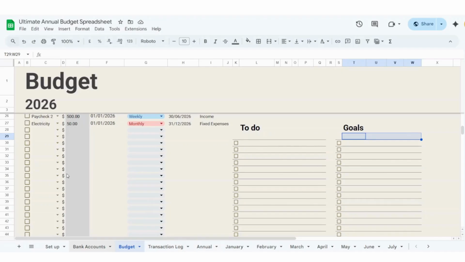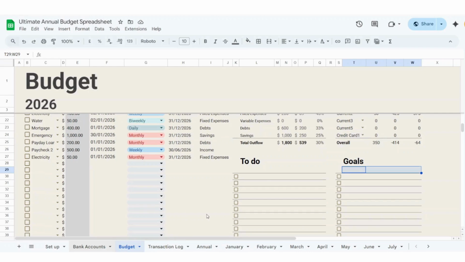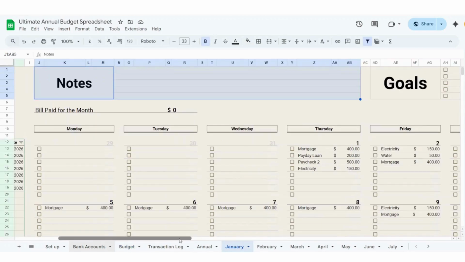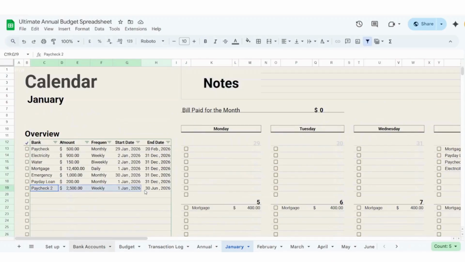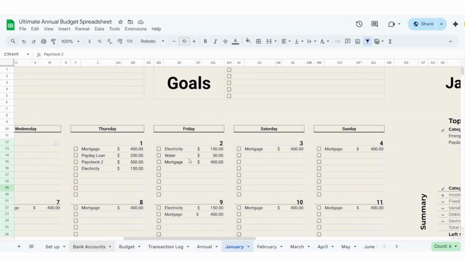So what you just did in your budget, you might be wondering, where is it going? Here is where it comes. It flows into your monthly tracker, right? This is the item you just included, which is your paycheck too, right? So automatically it pops in here. You can see it in your calendar. Electricity, electricity.